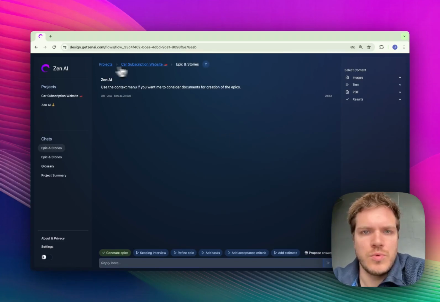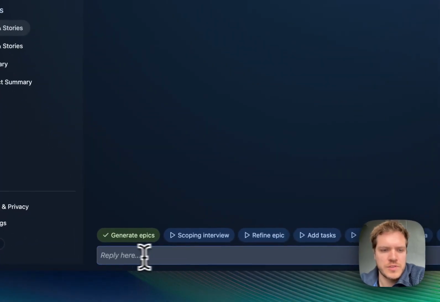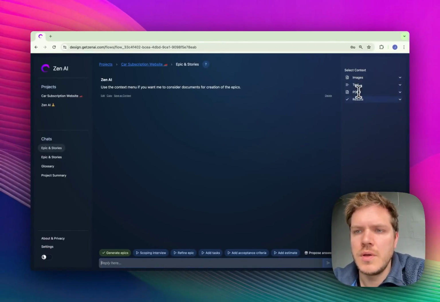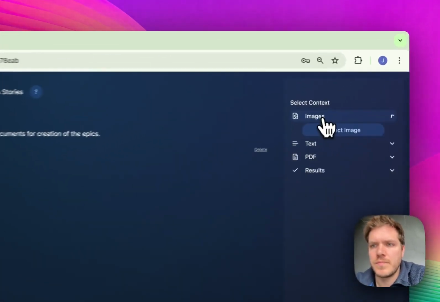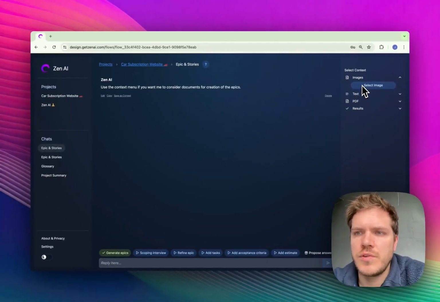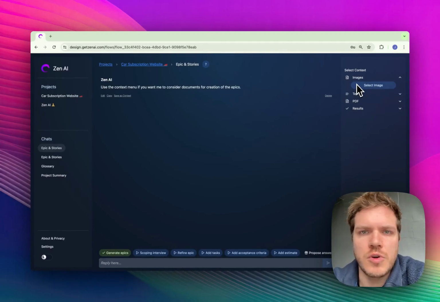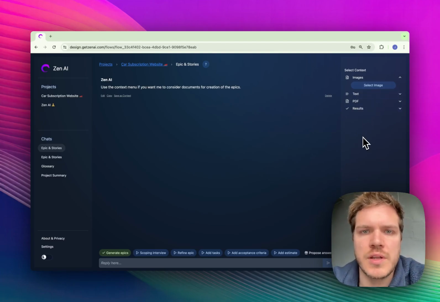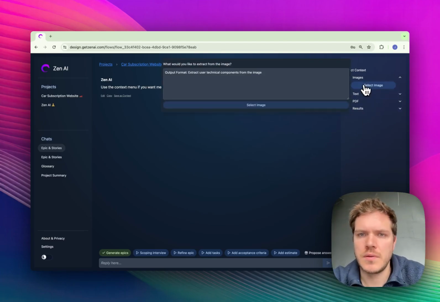And in here you will see your chat window where you can just send some messages. And on the right side you will have a context menu. The context menu is a way of loading your project context, for example, images or screenshots from whiteboards, plain text, PDF files, maybe call to tender from your customers, stuff like that. And everything that you add here will become available in all of your chats. And let's maybe showcase this.